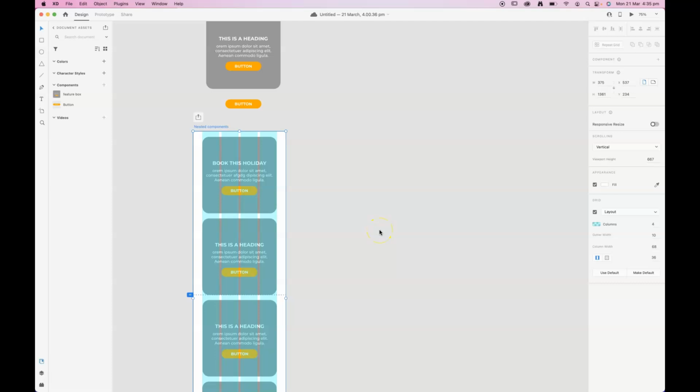Let's take components even a little bit further and consider how we can swap, mix and match our components, and also combine them with other tools. And in this instance, we'll throw in a bit of a repeat grid.